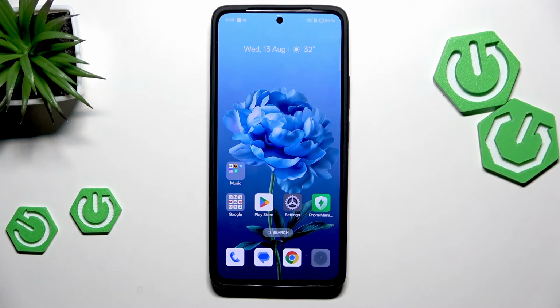Hi everyone, in front of me I've got REALME P3 and let me share with you how to add or remove a Google account in this device.